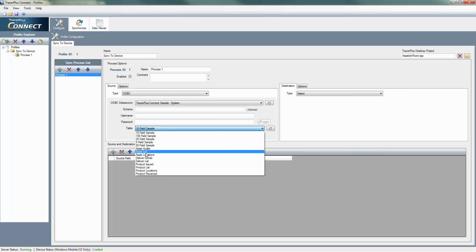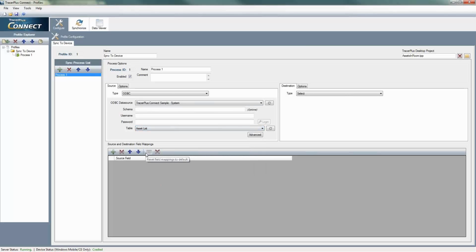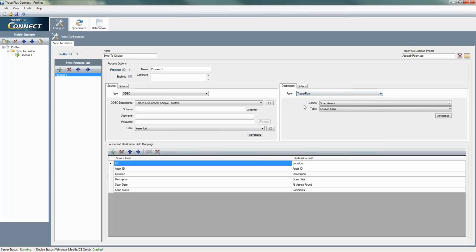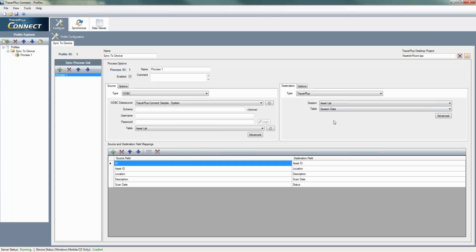In this case, we're going to choose our asset list, because we're going to sync the asset list data to our asset list on the device. So our destination is going to be the device. We want to sync that to TracerPlus. And because we linked that desktop project, in our session table drop-down list we can see the only two sessions that are available within that project. If we didn't link that project, we would see a generic listing of 32 sessions. So that's why it's helpful to link that project. I'm going to choose our asset list.